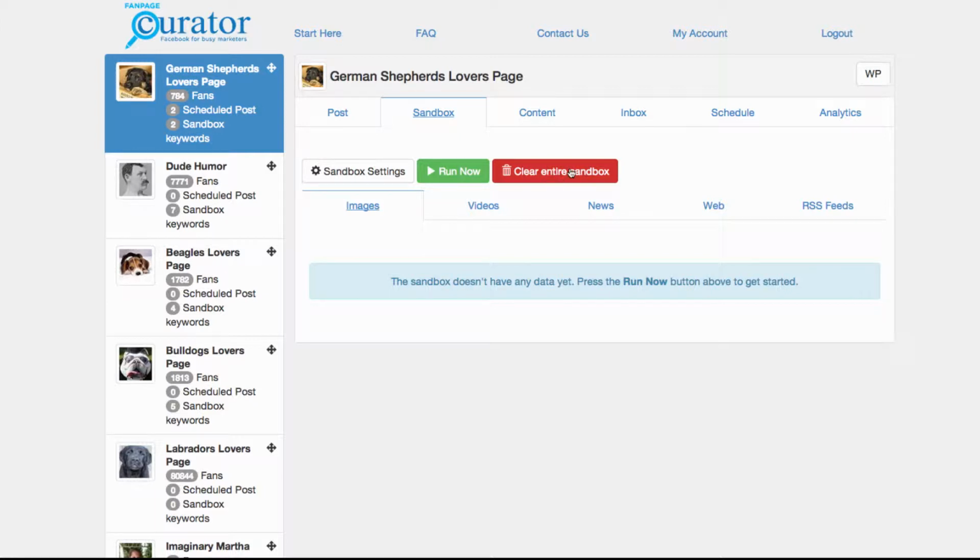You can see the Run Now button. There's a clear entire sandbox button, and you can start to see these different tabs as well. There's a tab for RSS feeds, for web, news, videos, and images.